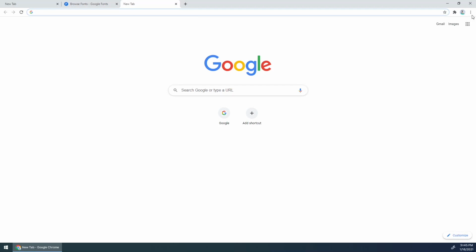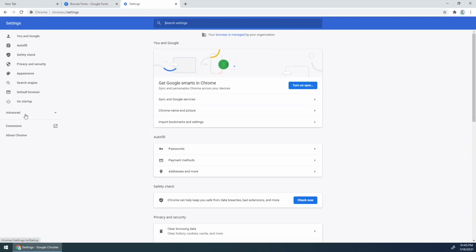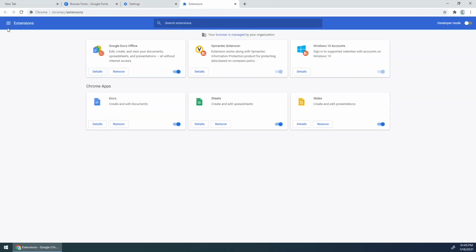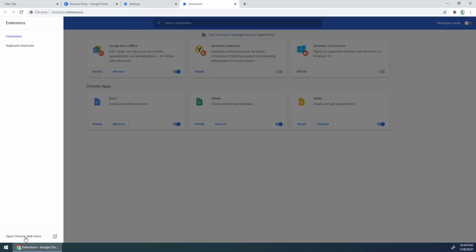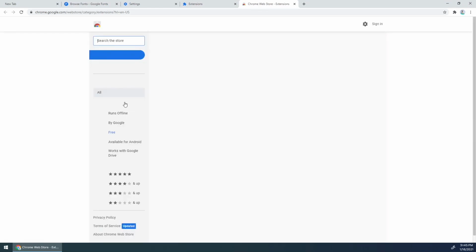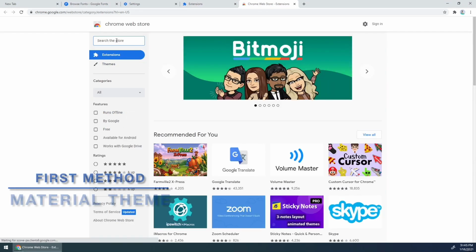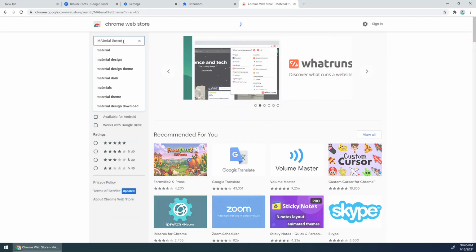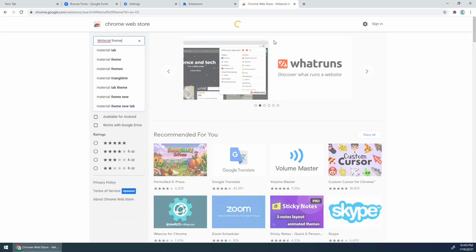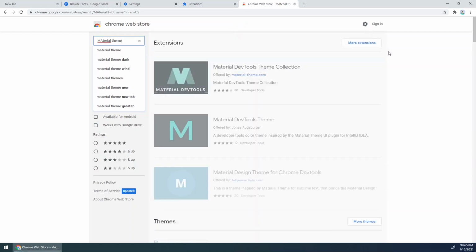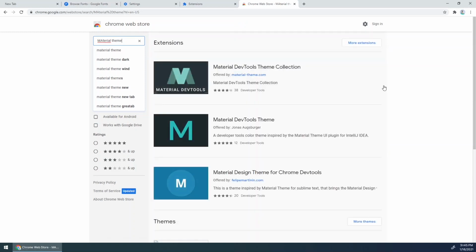Now let's download the extensions from the Chrome Web Store. The first extension is Material Theme. This extension not only helps you to change the font settings but also changes the theme of the Devtools.